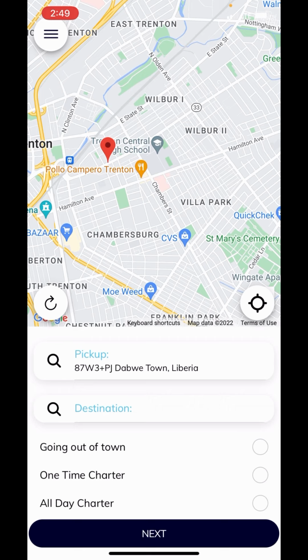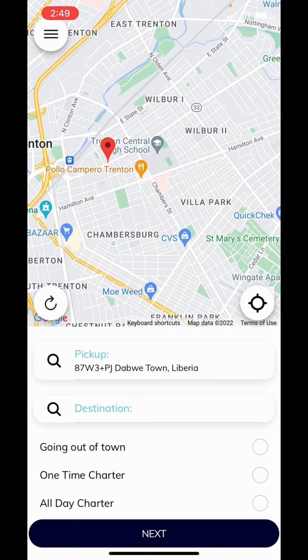So I have closed my app completely and I've reopened my app. It's providing me this pickup address, as you can see, 87W3 plus PJ, Town, Liberia. And please, if you notice, the address in Liberia is mixed with numbers and letters, and some of them are capitalized and some are in small caps.